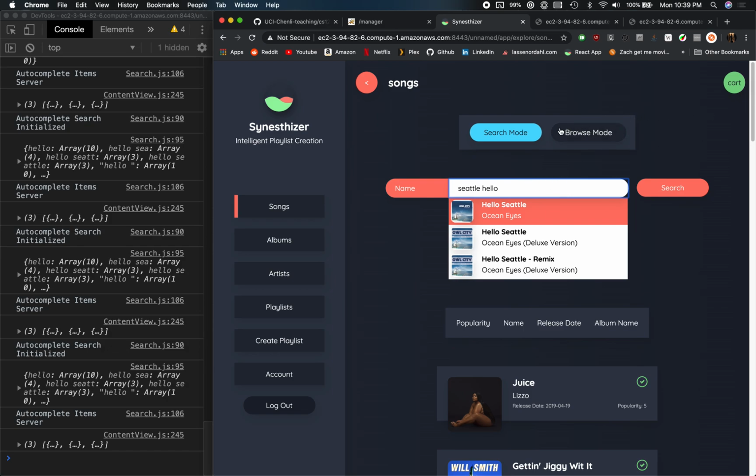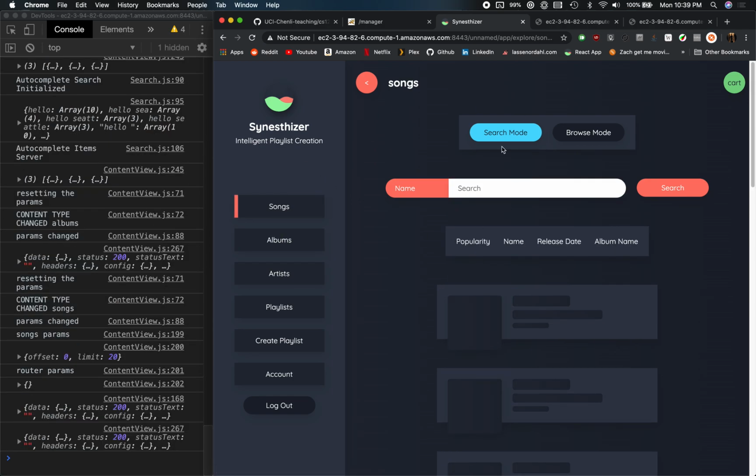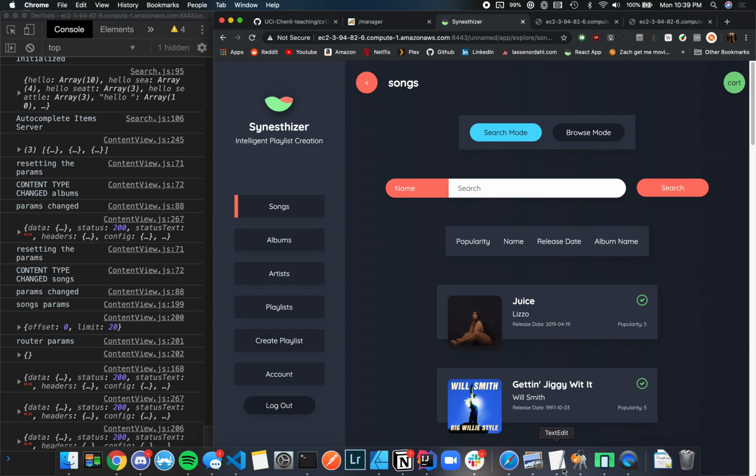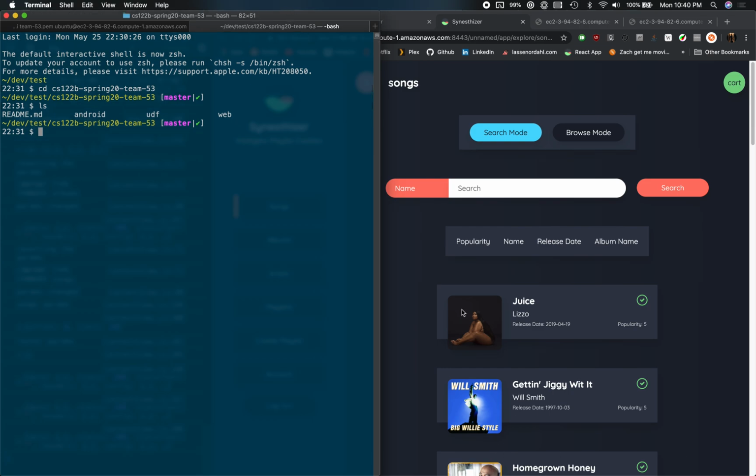That's all of the different autocomplete suggestions for the front end of our application. So thank you for watching, and let's move over to the portion where we have our Android app.